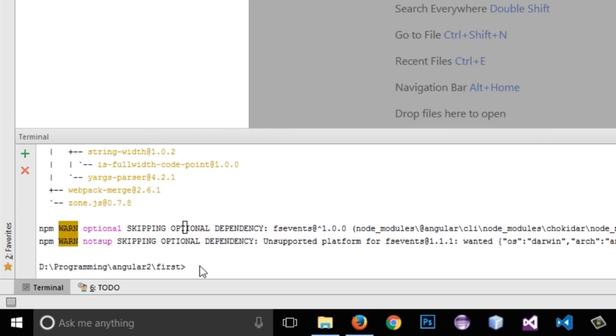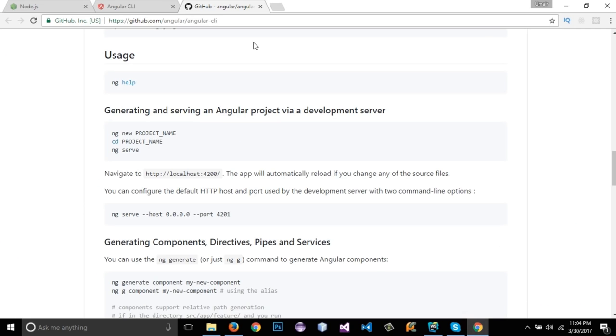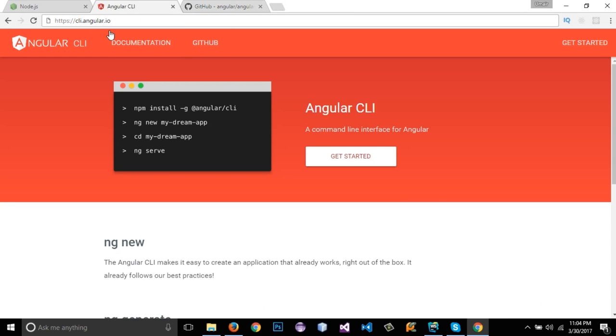So it took me around 5 minutes, and it has installed Angular CLI in my system. One thing I want to mention here is that I have created an empty folder in a specific directory. Make sure if you are using CMD or a terminal in your system, you navigate to a specific directory and then install Angular CLI. But if I navigate to the site cli.angular.io, you can see that I used -g.